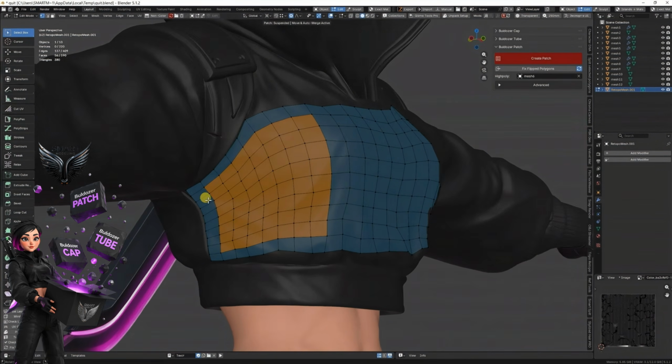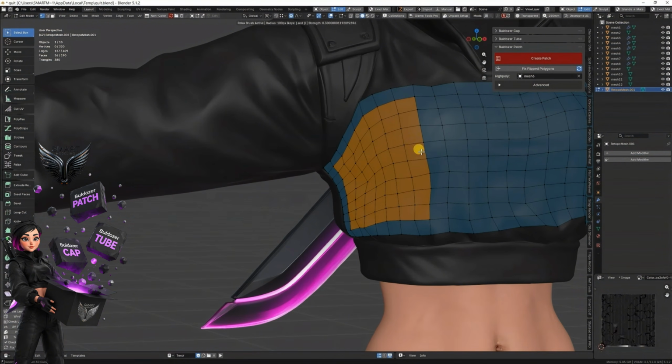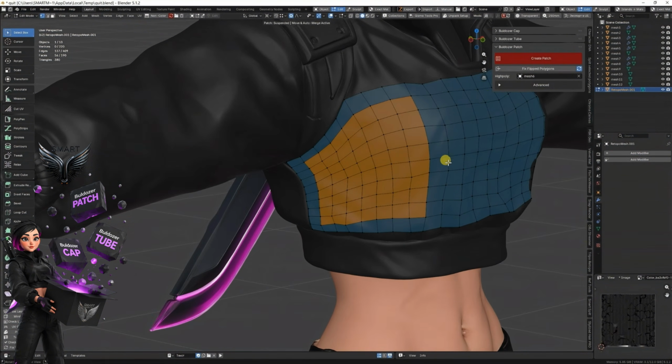Here we got a perfect result with these lines. Here we can fix it. Hold shift and smooth the mesh as needed.